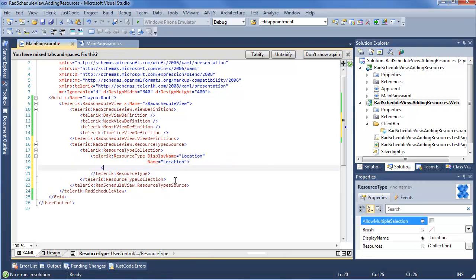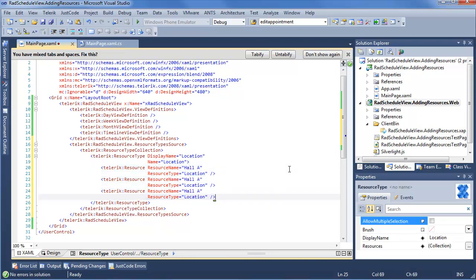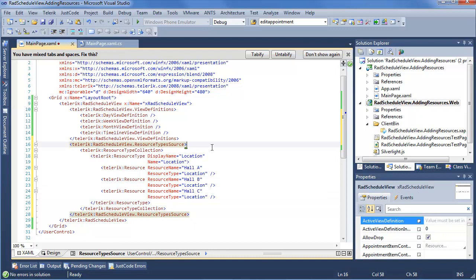And within this ResourceTypeCollection, we're going to go ahead and define some Telerik Resources. And for resources, we want to set two important things, the ResourceName, and for this we can say Hall A, and the ResourceType, which is going to be the type that we have right here, which is going to be Location. Go ahead and use the magic of copy and paste. Make a few of these, except we want to say Hall A, Hall B, and Hall C, which now means within our appointments we're going to have the option to choose a location being Hall A, Hall B, or Hall C when we create and edit appointments.